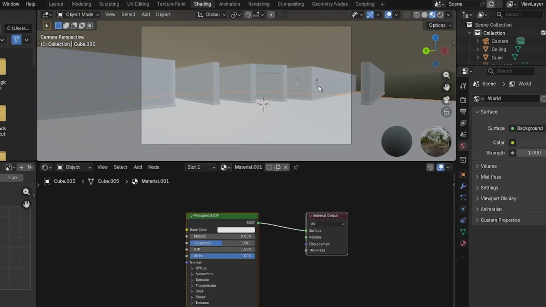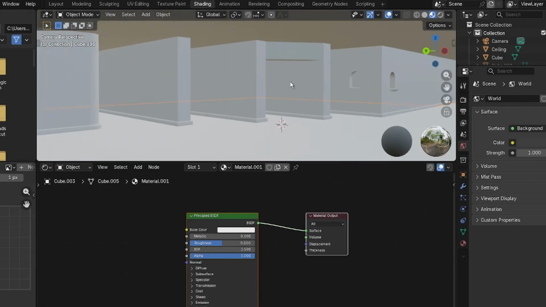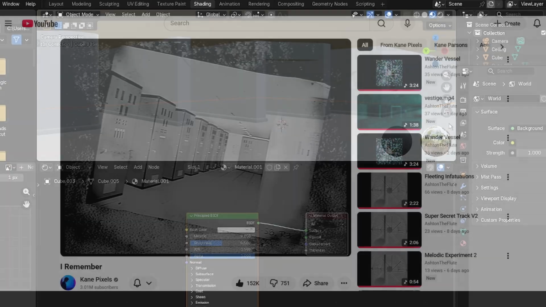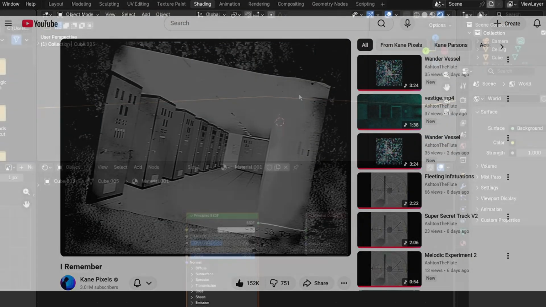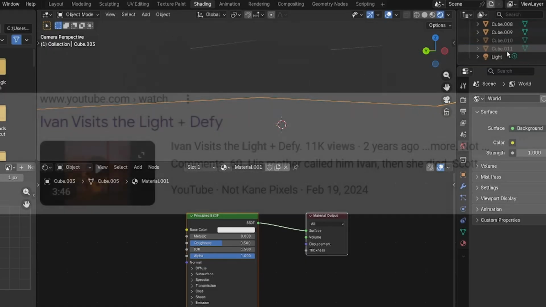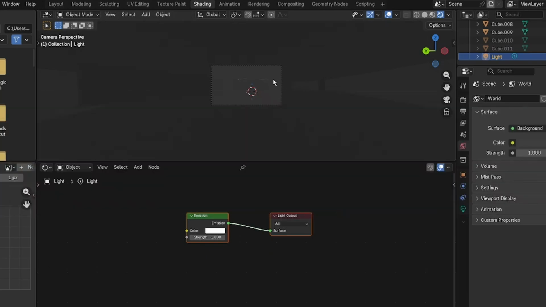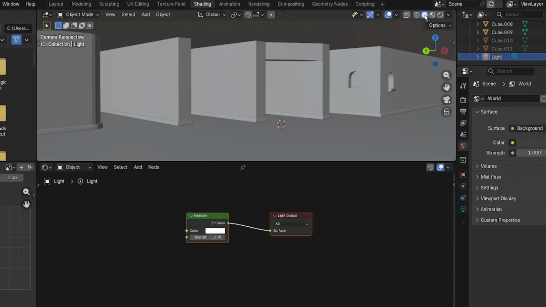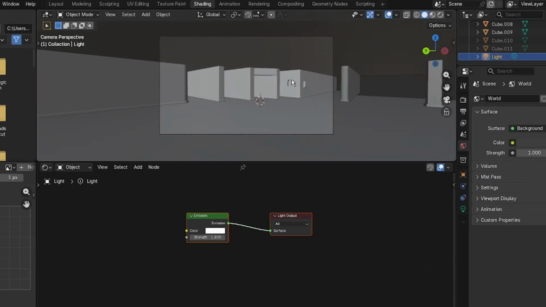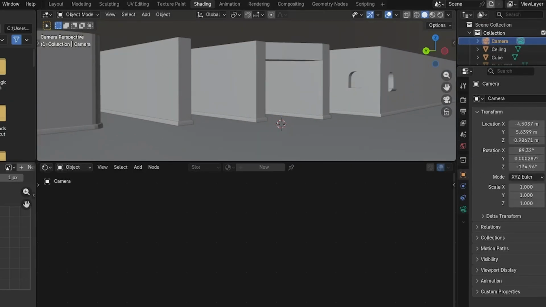I never used this scene, but this actually looks really reminiscent of the server base room from I Remember. It might be a little nerdy. Oh my god, can't see a thing. Where's the light? Where is the light? I guess we'll set it to the camera's position.